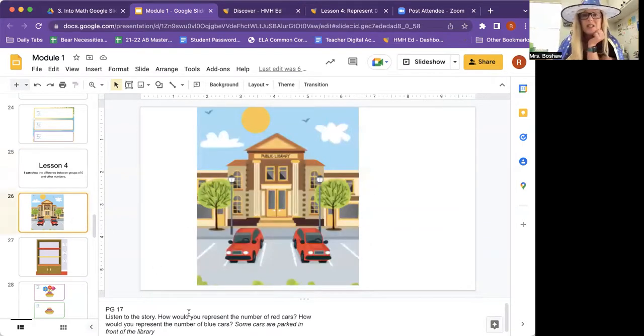So this is page 17 in your book. What does 17 look like? Well, 17 looks like a 1 and a 7. 1, 7, right? 17, not like this. That's the number 71. So you're on page 17. Listen to this story.